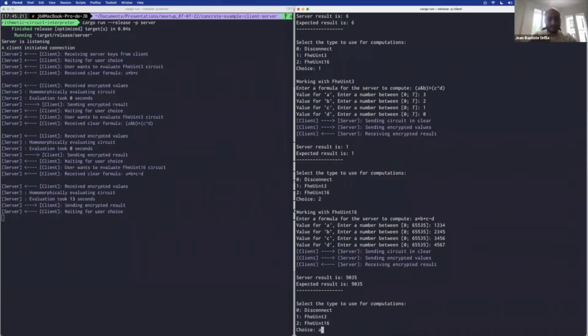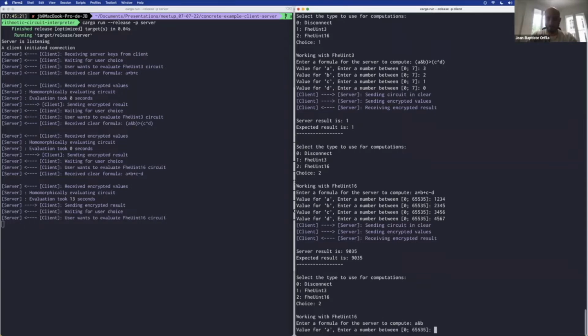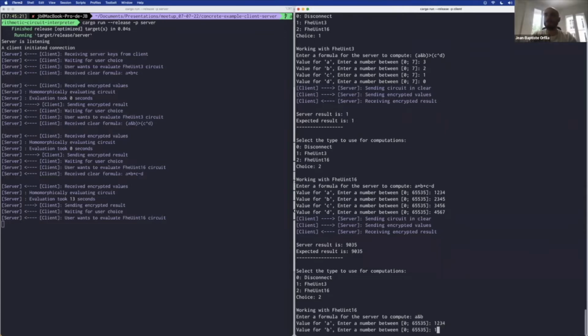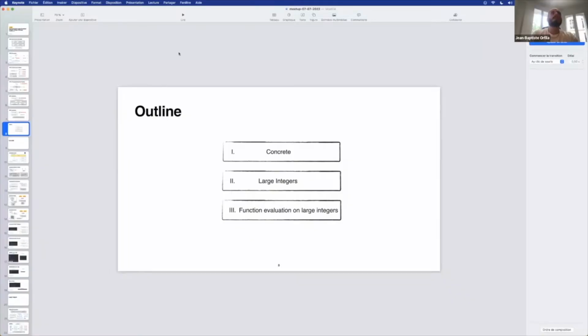If we try maybe a simpler computation, still over large integers, let's say A and B, something for which we know the result before encryption, you see that in this case it is much faster because the operations are much simpler. So this shows that now using Concrete we are able to make computations over 16-bit integers, which was impossible before. So let's go back to the slides.